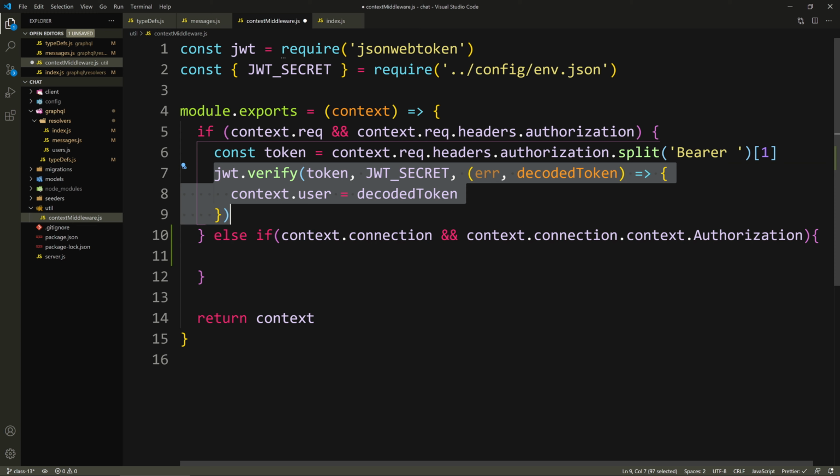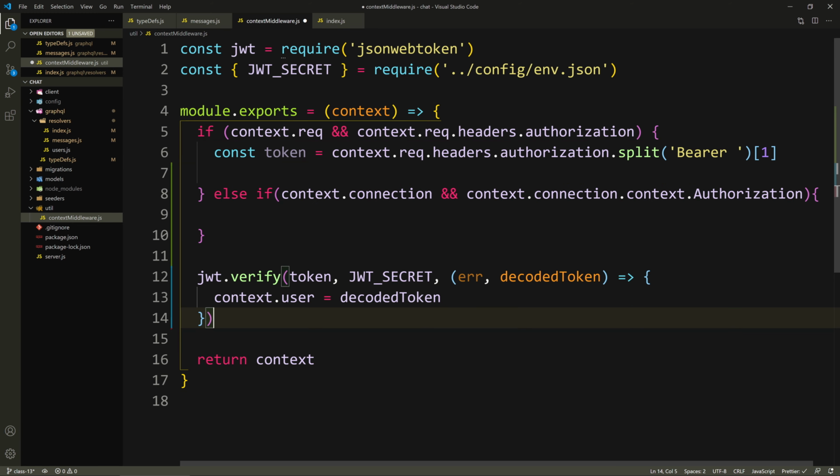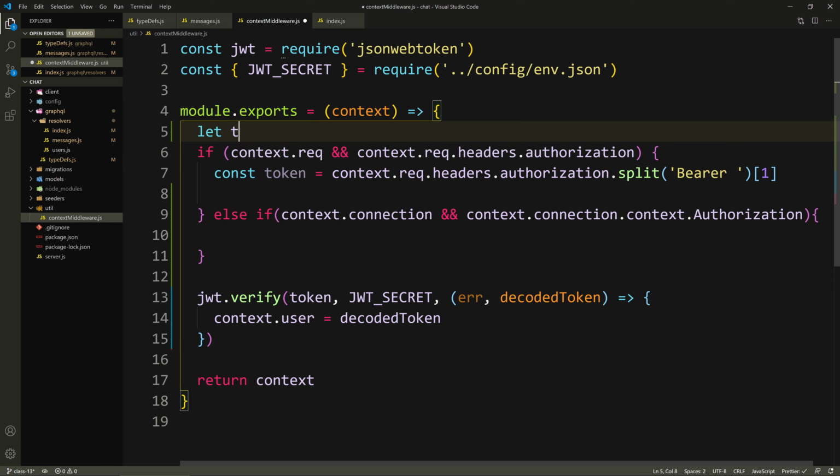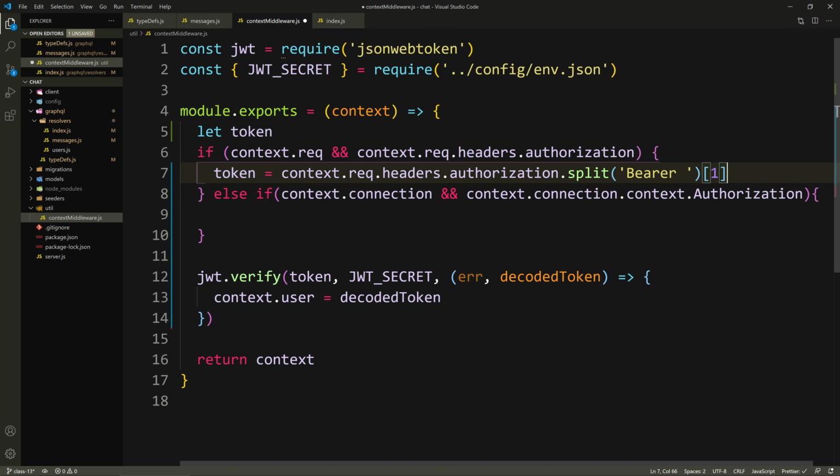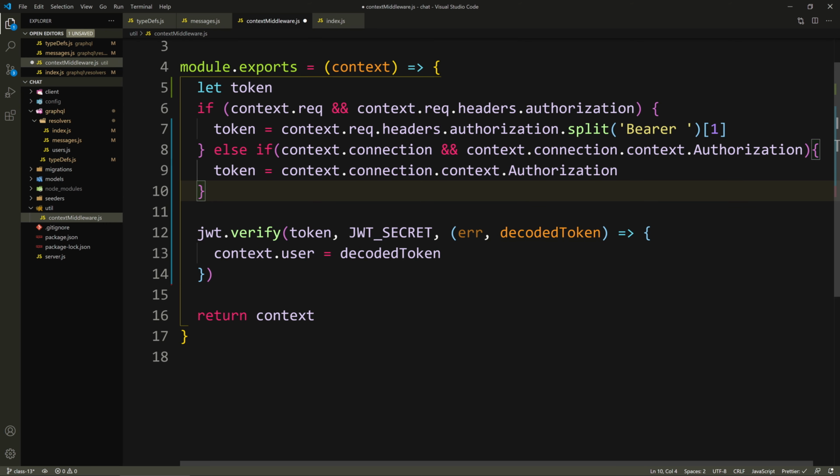But I'm actually going to move this piece of code down here. And I'm going to declare a token variable here and assign it here because we can find it in two places. And then here, if this is the case, we're going to assign the token the value of context.connection.context.authorization. And now, if we get the token either way, we're going to decode the user from it and add it to the context. So that's fine.